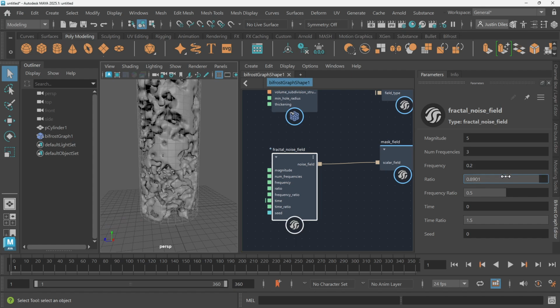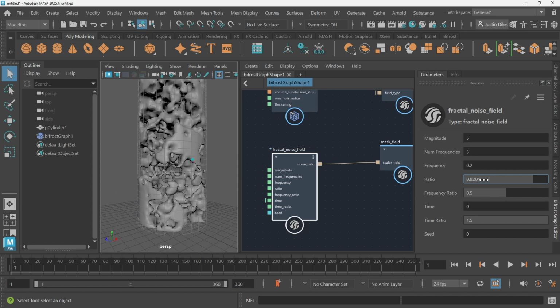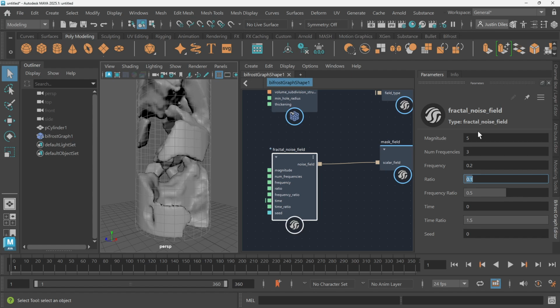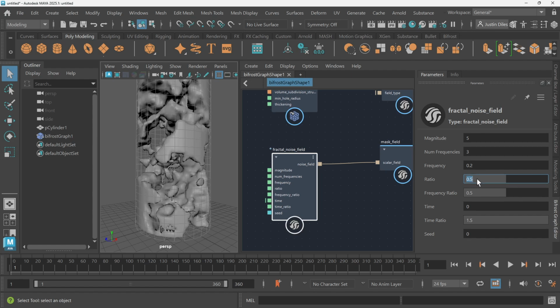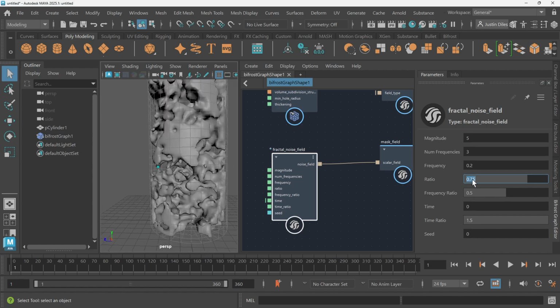Okay, so if we make this ratio value higher, we're getting more little shapes. Let's take this to 0.1 or 0.5. Maybe looked pretty good. And if we go above 0.5 to say 0.75, now we're getting smaller shapes. So that's looking pretty interesting.